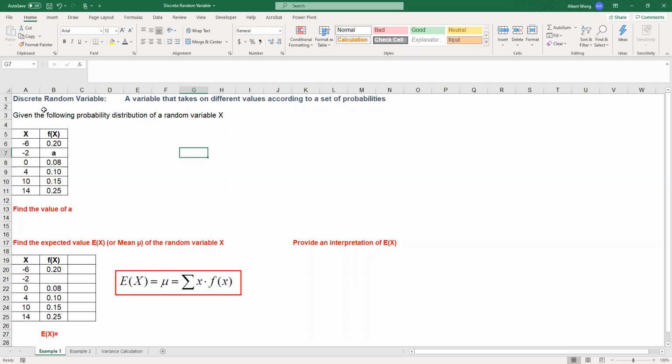So a discrete random variable is a variable that takes on different values, a finite number of values, or a countably infinite number of values, according to a set of probabilities. So let's just focus on the simple case where the random variable takes on only a finite number of values. So let's look at an example. The first concept about the random variable can be seen from this example.